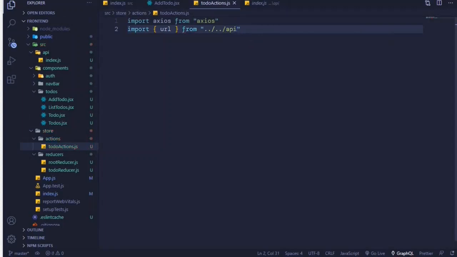Now that we have Axios and the URL imported, at the bottom here we can create an action creator for adding a new to-do. So we'll say something like export const addTodo. Now this is the name of our action creator, and it will be equal to, right here we'll be receiving a todo from our AddTodo component, so we can pass that todo right here, and we set this one to be an arrow function, and we can do something in here.